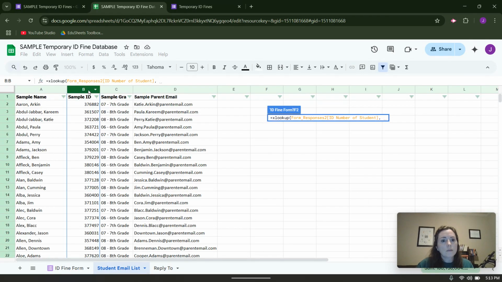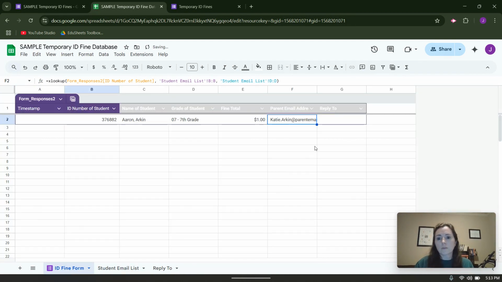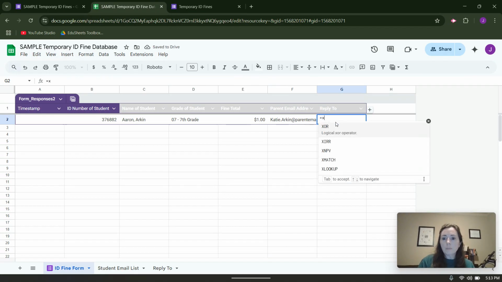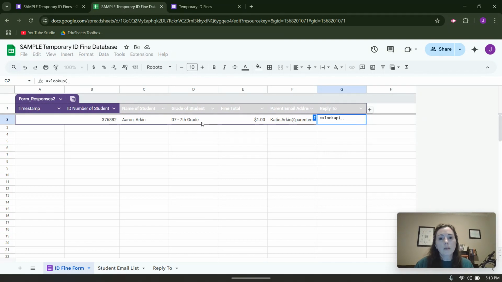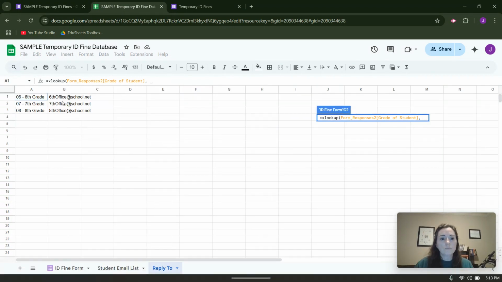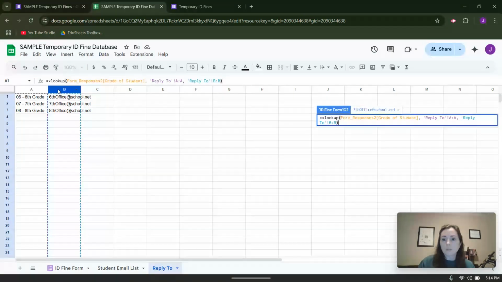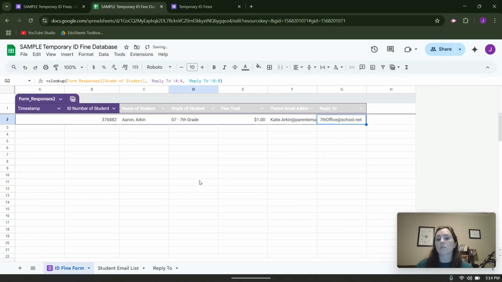And if you find the ID number there, and parent email address, I want you to give me this. There we go. And then the reply to is also going to be an XLOOKUP. So equals XLOOKUP. But this time I'm going to look for the grade level. So if you find the grade level over here on my grade level sheet, give me the secretary's email address.